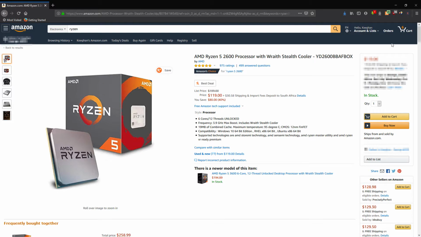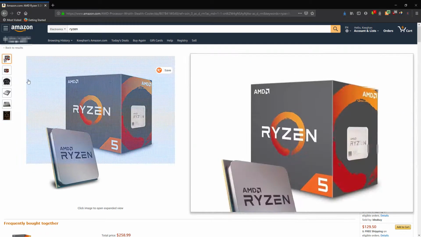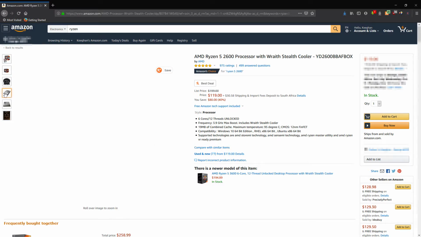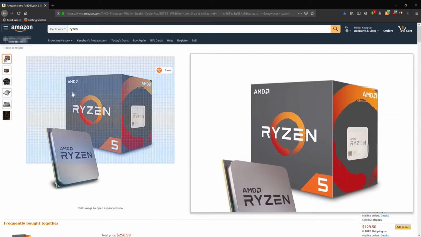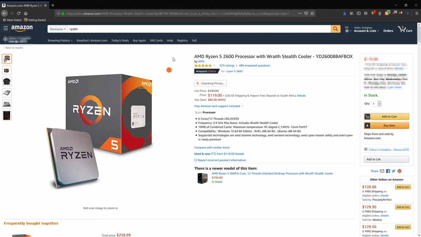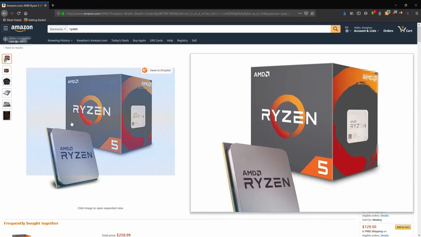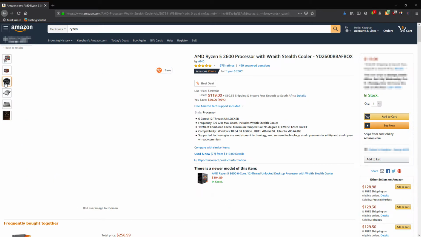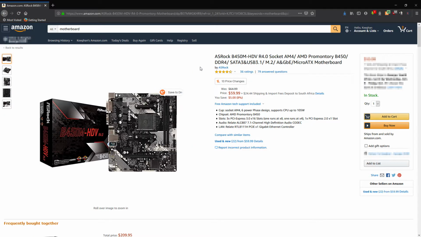2600 6 core 12 thread processor. It comes with the Wraith Stealth box cooler. The 6 core should be more than enough for nowadays workloads. Pricing is also a factor, something I consider since it came down in price since the launch of the Ryzen 5 3600. For motherboard, I decided to pair it up with the ASRock B450M.